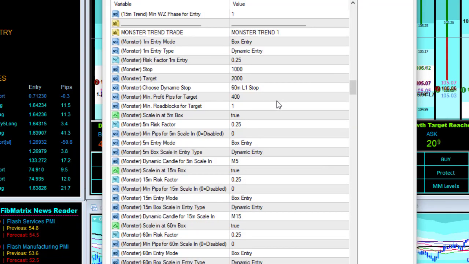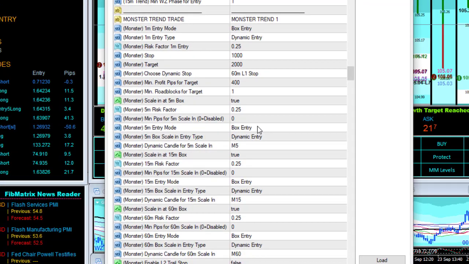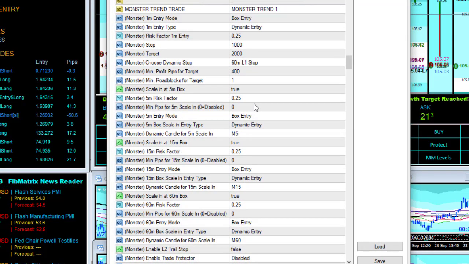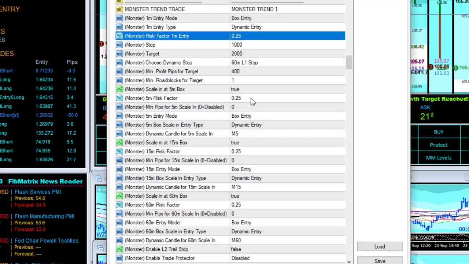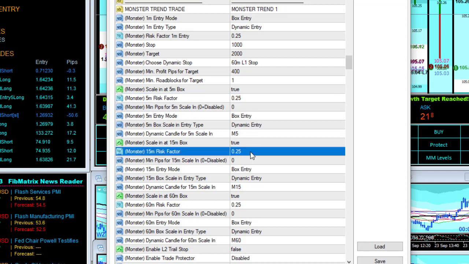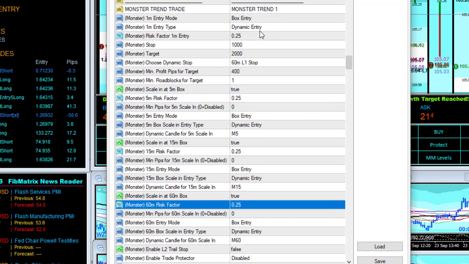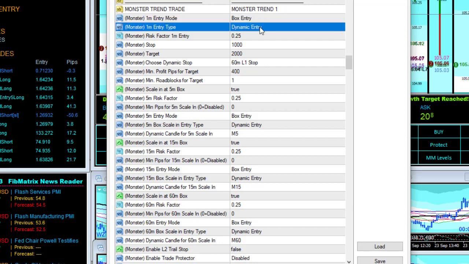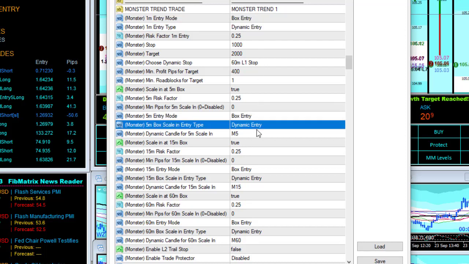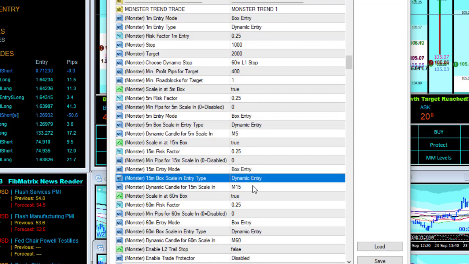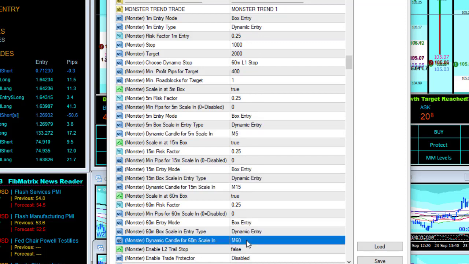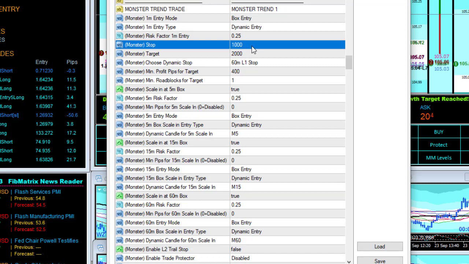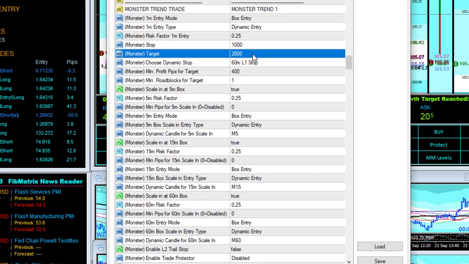Now, this is a new monster trend setup that's similar to what I'm going to show you some results for in a little bit. The risk factor on each entry is 0.25. I don't increase as it goes up. So 0.25, 0.25, 0.25, and yes, an hour at 0.25. They're all box entries dynamic. Every one. Box dynamic 5, box dynamic 15, and box dynamic 60. Alright, I've got a 100 pip stop, 200 pip target, because it's all going to be dynamic. It's going to happen within that.